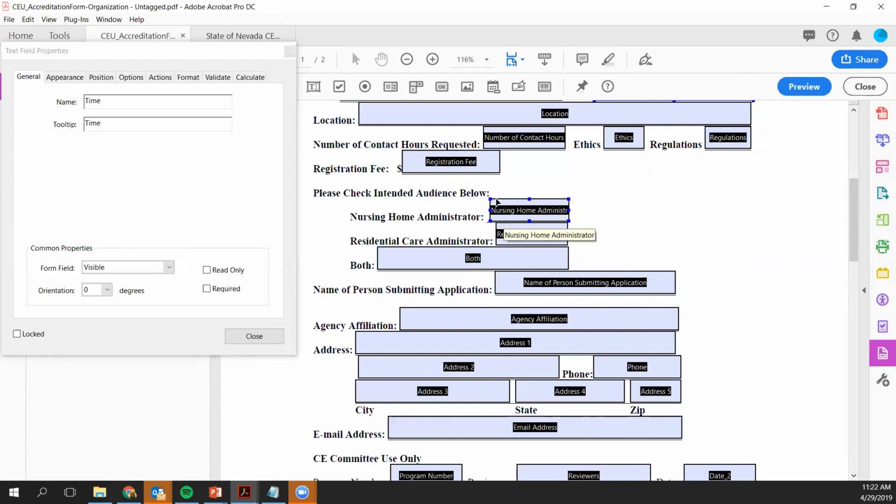I'm going to double click on nursing home administrator to see its properties. So this is a text field, which we can see from the title of the dialog box when I double click it to view its properties. This is a text field when it really needs to be a checkbox or a radio button. Now, if there wasn't a both option, I'd use a checkbox so that respondents could check just nursing home administrator, just residential care administrator, or check both of those boxes. But since this form has a both option, we can make all 3 of these fields radio buttons instead.